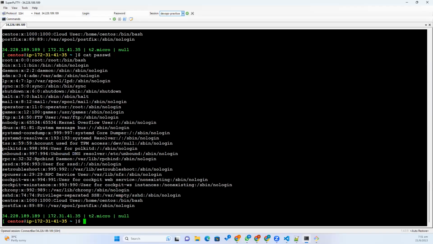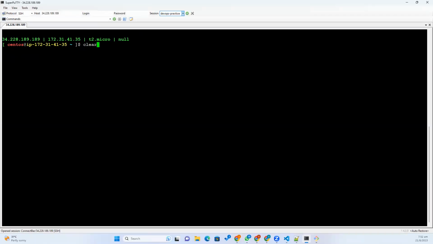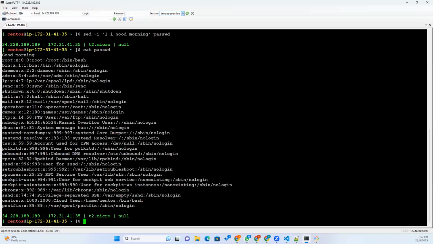Till now, whatever changes I did here are not actually stored. But if you want to store the changes permanently, then instead of -e, I use -i. Now you just give cat password. Now you can see your change is permanent. So that is the difference between -i and -e. So SED is mandatory for shell scripting.